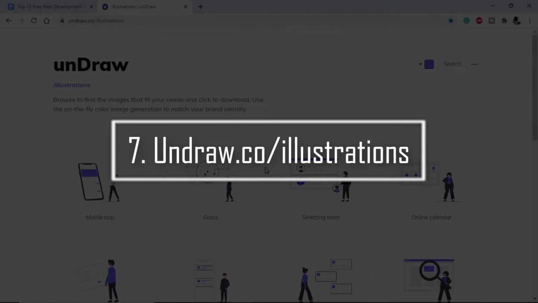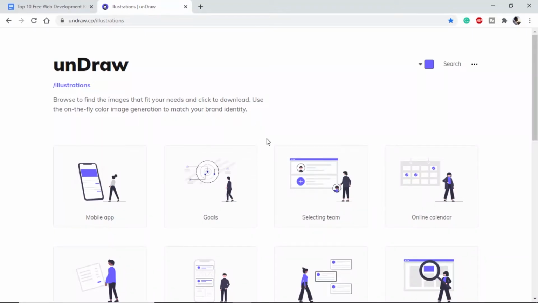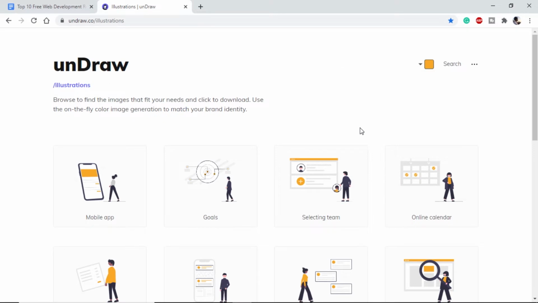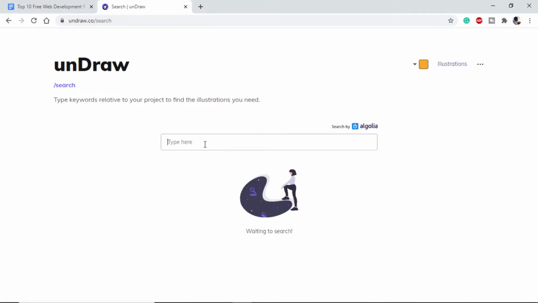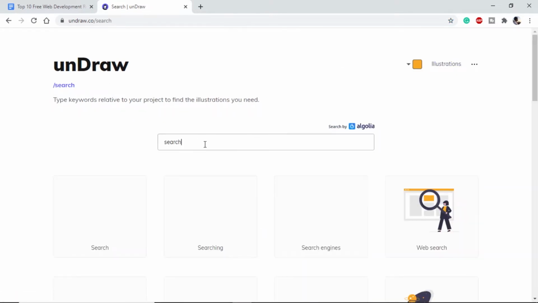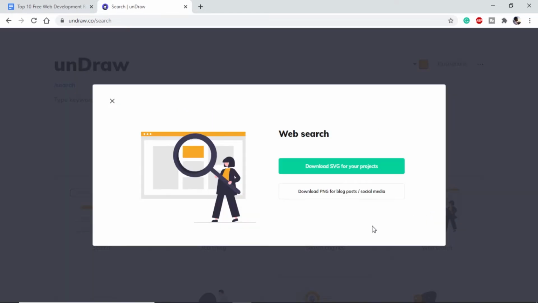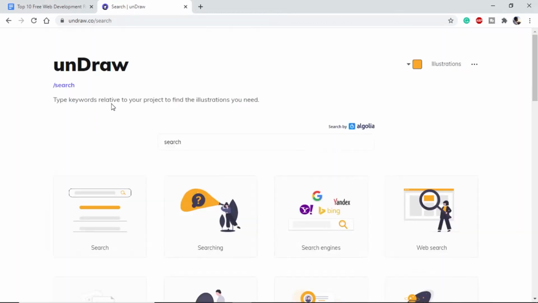Next in our list is unDraw. From unDraw we can get different illustrations which can be downloaded in SVG or PNG files. We can change the color from here. We can search for anything we want. Let's say we search, we can get different illustrations, and if we try to download one, we can download SVG and we can download PNG, and I believe we can use them for free without any attribution, but we should always read the terms and conditions before using.